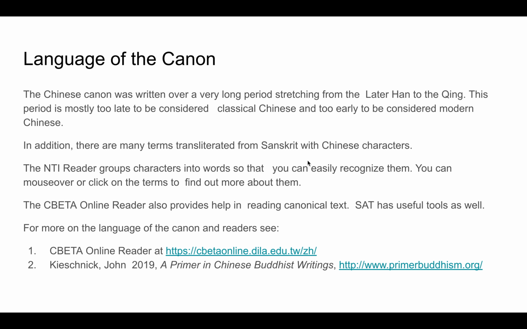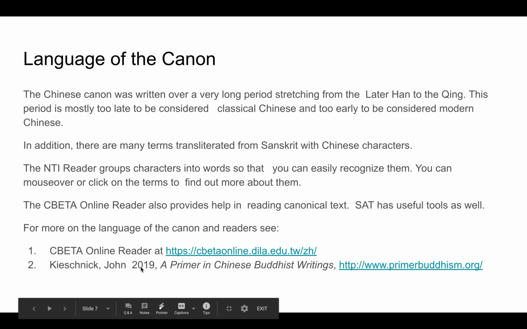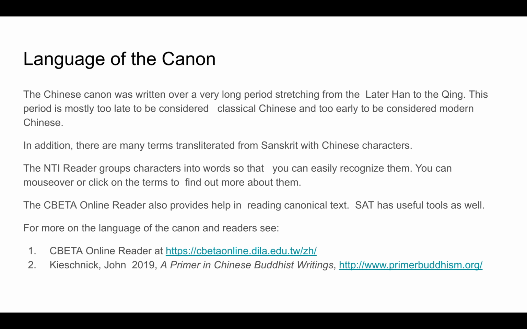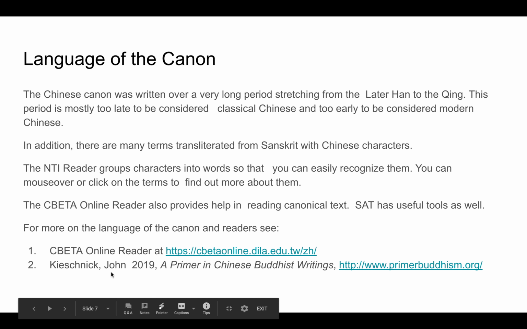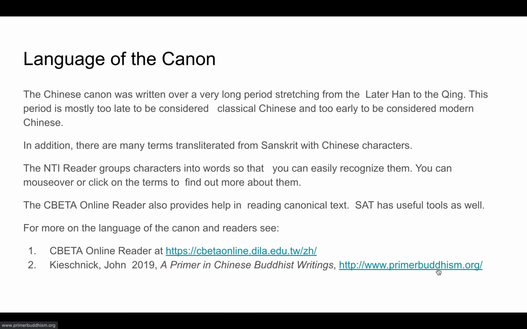Now, if you want to learn more about the language of the Chinese Buddhist canon, and learn to read canonical Chinese, something I recommend is Professor John Kieschnick's primer on Chinese Buddhist writings. John is a professor here at Stanford University, and he wrote this fantastic primer. You can check out the link there, primerbuddhism.org, or you can see his website, which has the PDF versions at the Stanford website.